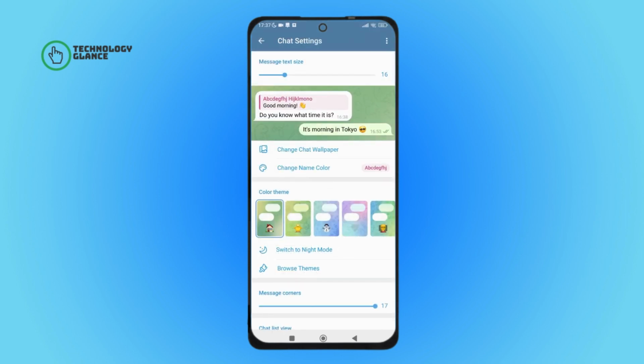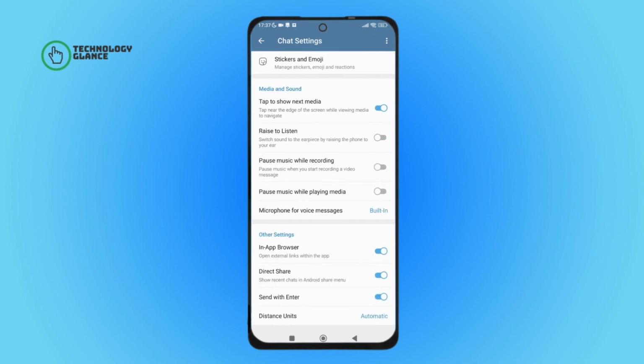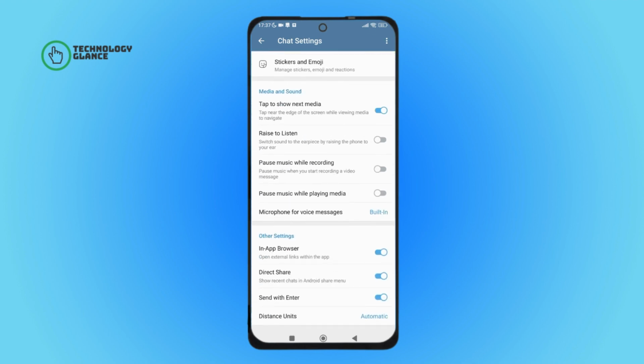Then scroll until you find Send with Enter. After that, turn off Send with Enter by tapping on it. So, this is how you can turn off Send with Enter on Telegram.